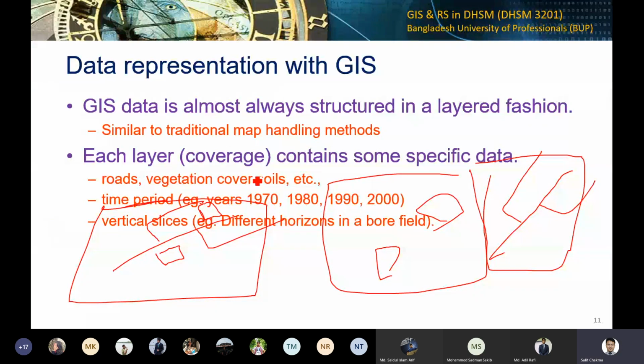Just like I said, each layer or coverage contains some specific data. This one contains specifically road data. It does not contain anything other than road data. And this one specifically contains building data. It does not contain anything other than building data. Then you put one on top of another, and you have the complete picture. That is the example: roads, vegetation cover, buildings, soils, etc. You can also input the data from different times. For example, you can have building data of these, and then you could have another building dataset from a different period of time.